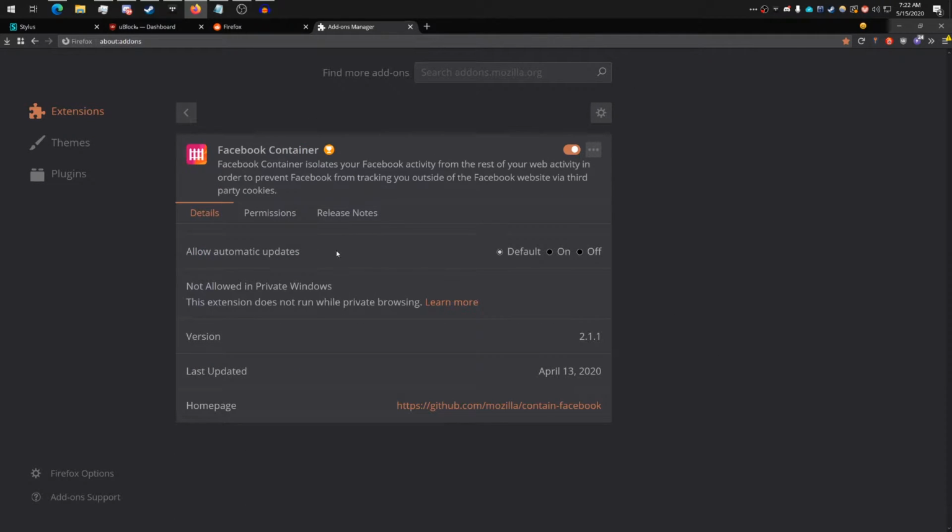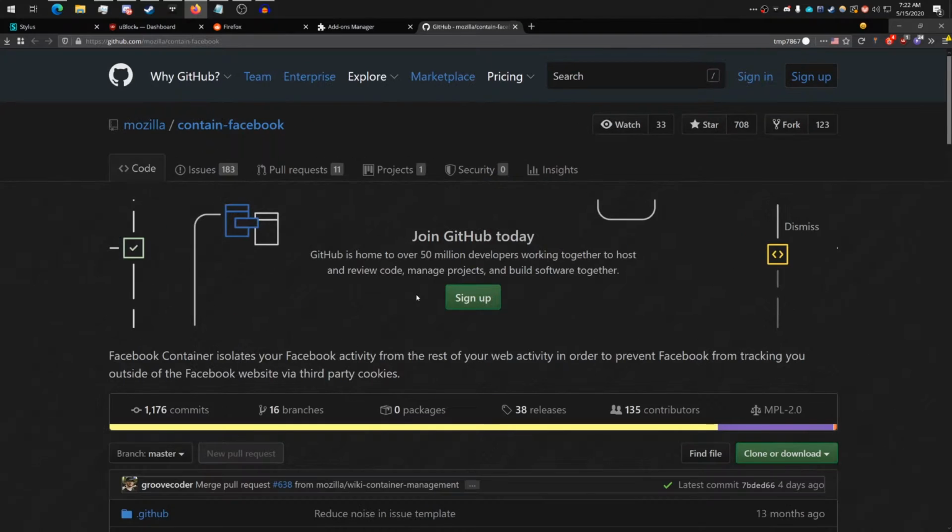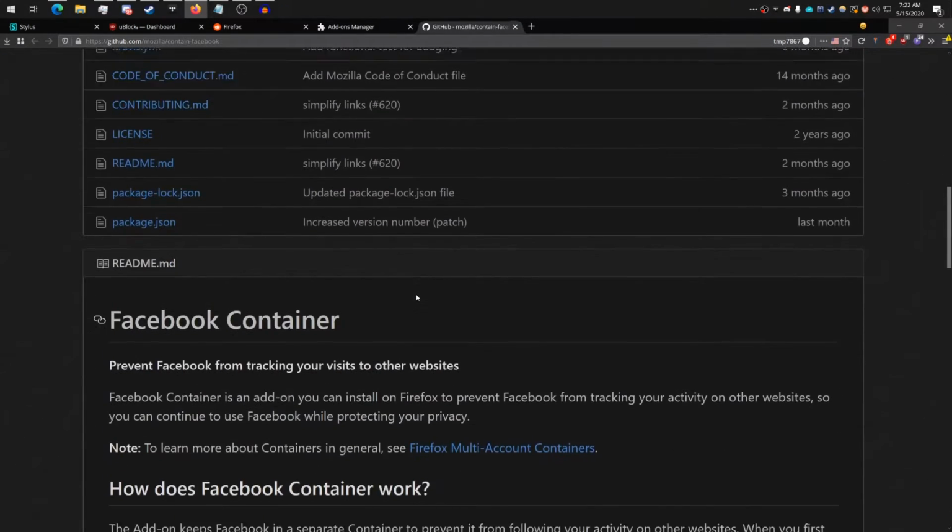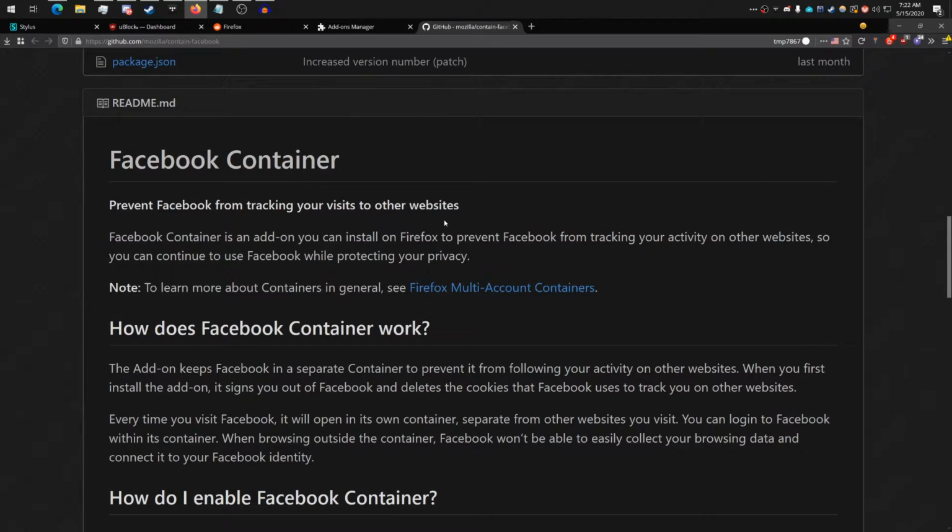This is Facebook Container. This is a first-party plugin by Mozilla. What it will do is, every time you visit a website that has a Facebook plugin, you know you've got those buttons that say cross-post to Facebook and stuff like that. Well, those actually do contain Facebook trackers, and so what this container attempts to do is contain them globally everywhere, and make sure that Facebook is contained within its own container.